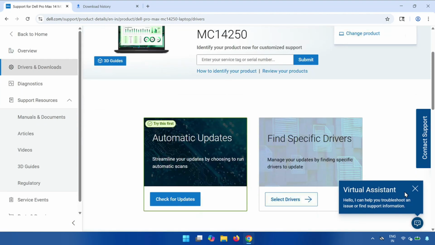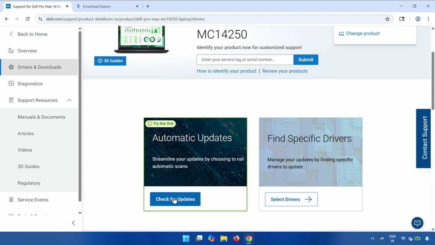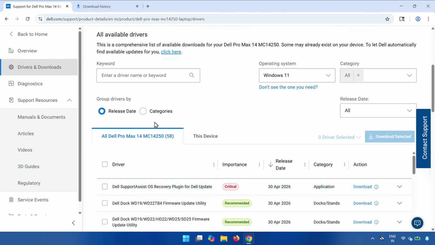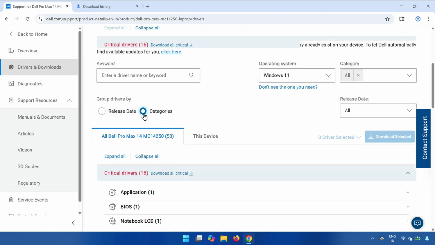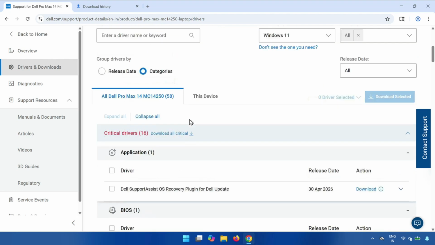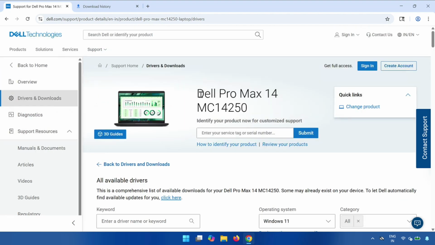So there are two methods to install. First, automatic, which is totally automatic: it scans and installs the required drivers automatically. And this is specific. So if you are facing an issue with a specific driver like Wi-Fi, Bluetooth, LAN, sound, or audio, select this. Select the driver and then click to categorize. Okay, so this is your laptop.